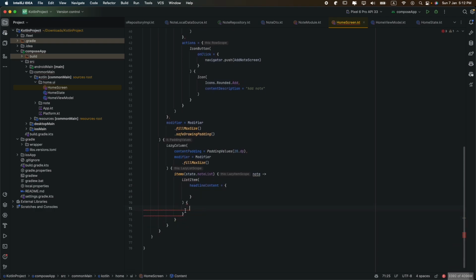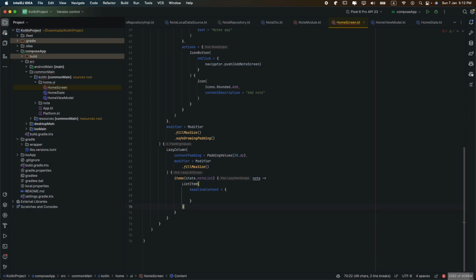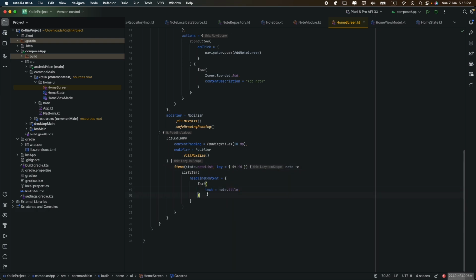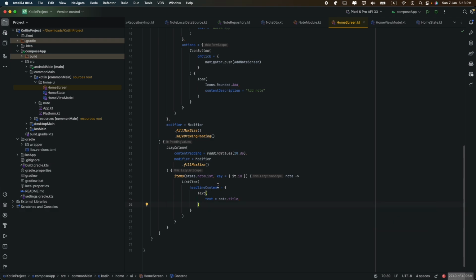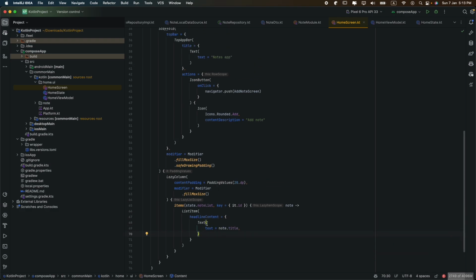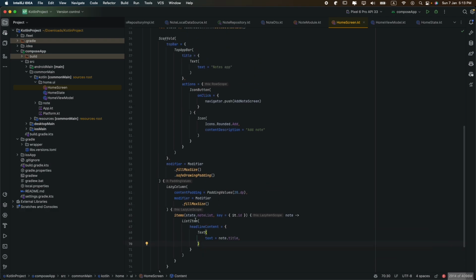So nodes, for each node we will have this list item. Let's move this. So here we'll have node title, and let's add a key as well. So key equal it.id. So yeah, just simple lists here to have the nodes. I'm not going to add the edit node, feel free to add it.